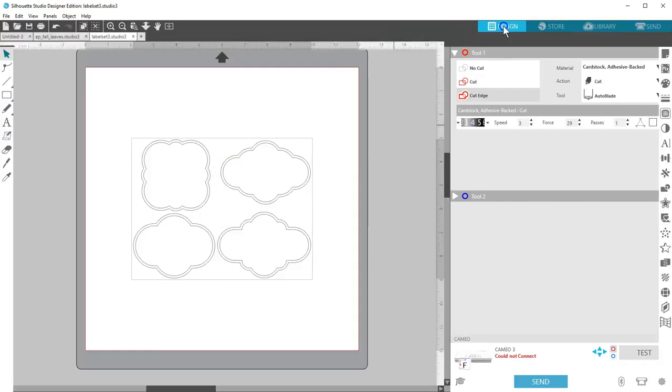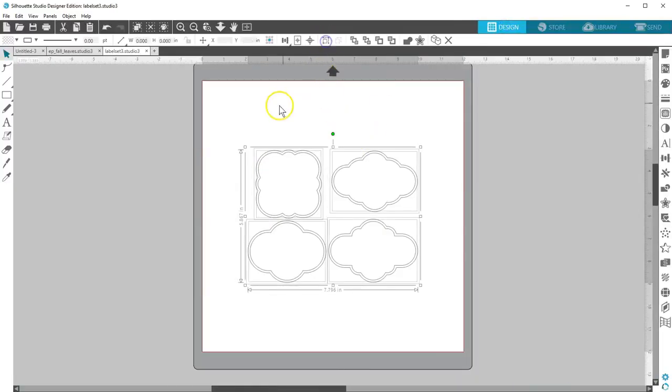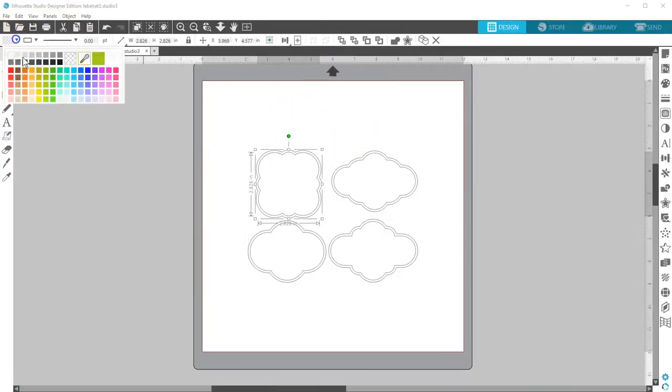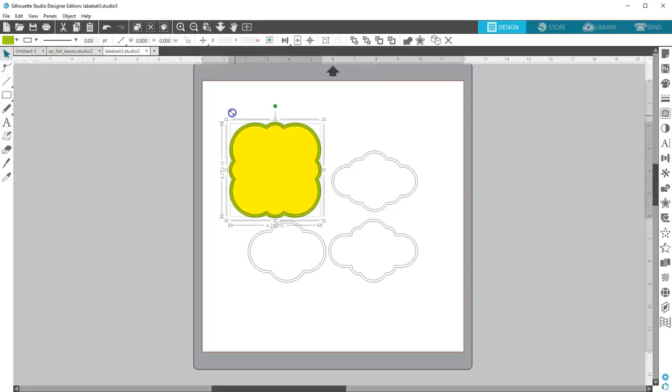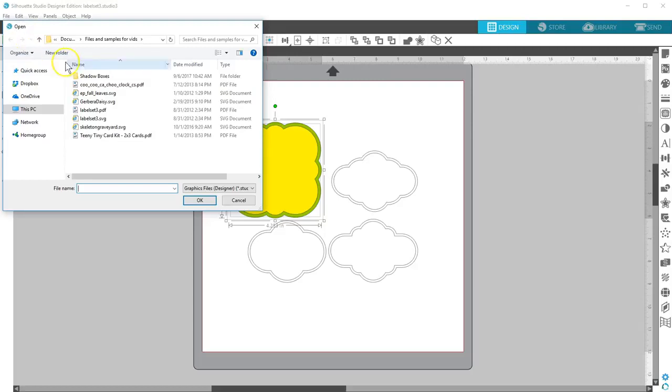In the Design view, you can treat an SVG design as any other design in Silhouette Studio. Ungroup, fill with color, resize, or whatever you want. Now let's look at opening a PDF in Designer Edition. Again, it will depend on how the design was created.